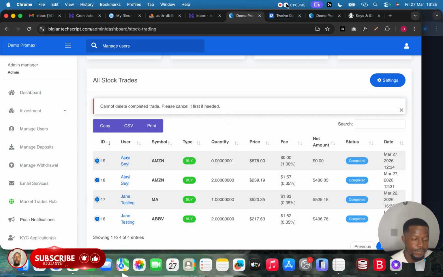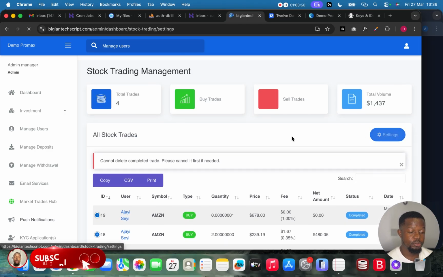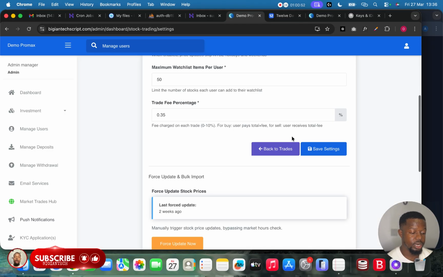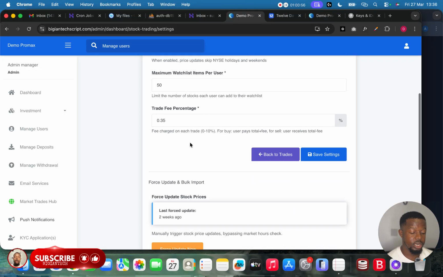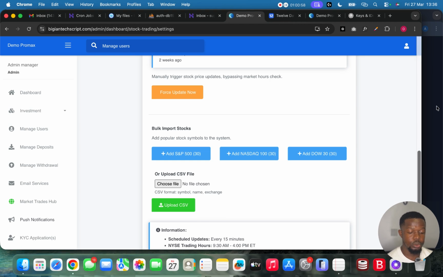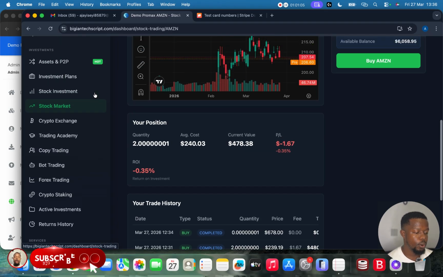Okay. You can also go to your profit section and profit and credit the users. As you can see, this is your percentage. You can also increase it. So that's how it works basically. You can see the status is shown as completed. So this is for the stock trading.